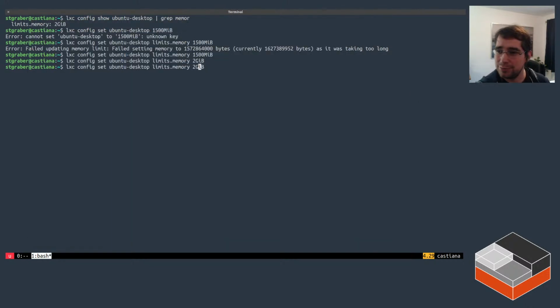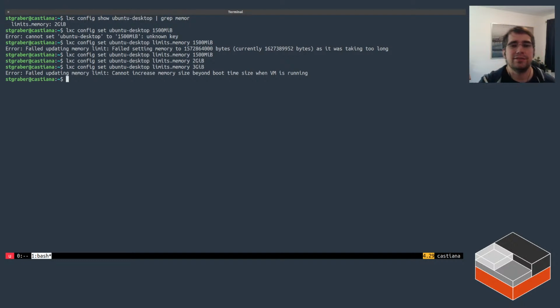And we can also see just what happens if we try to go above the limit. It does state that you can only increase memory past the boot value by stopping the VM and restarting.